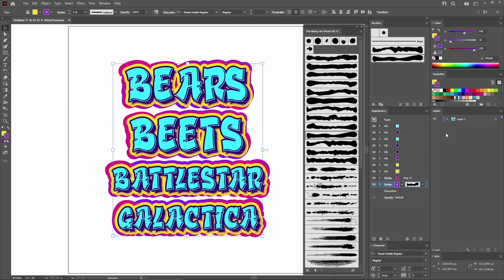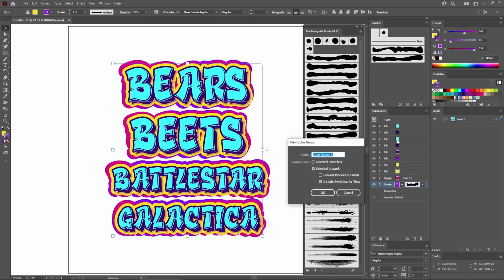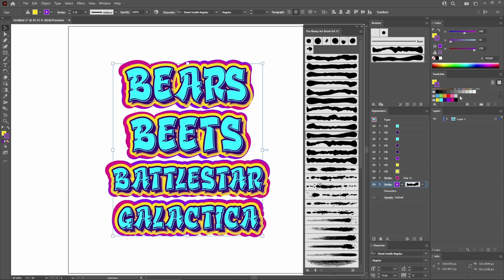Let's move to the swatches panel and click this button to quickly save all the colors that are used for this text effect. Click OK to add this group of colors. And now let's see how you can use some of these other brushes to further decorate your text.